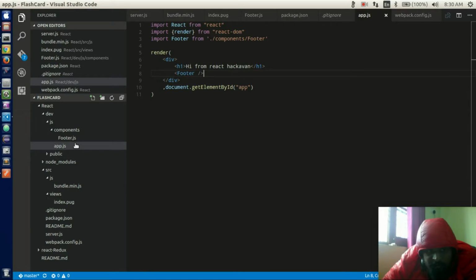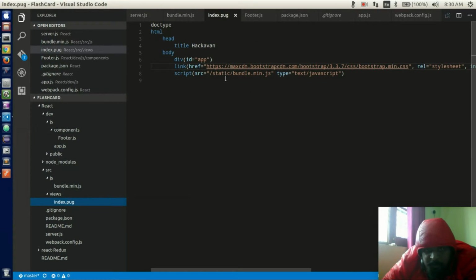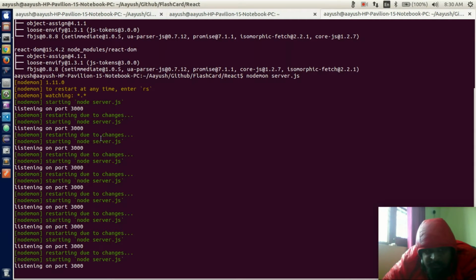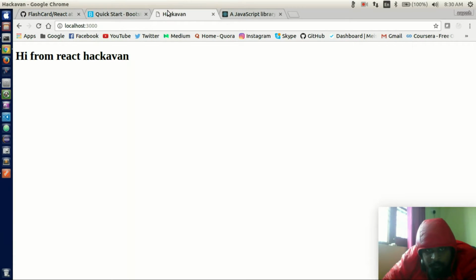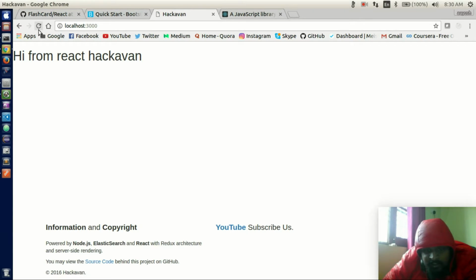Webpack will make sure that it compiles the code and puts it in bundle.min.js, and index.pug is already including my bundle.min.js. You see Nodemon is continuously monitoring changes in my source code, and Webpack is working here. I go back to my localhost 3000, and if I refresh it, I should see a footer component at the very bottom. Let's refresh it if everything is right. Yes, it works. So this is my footer.